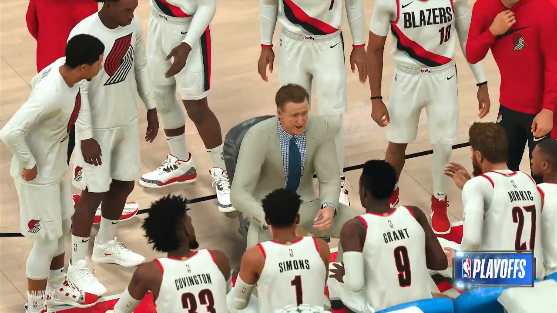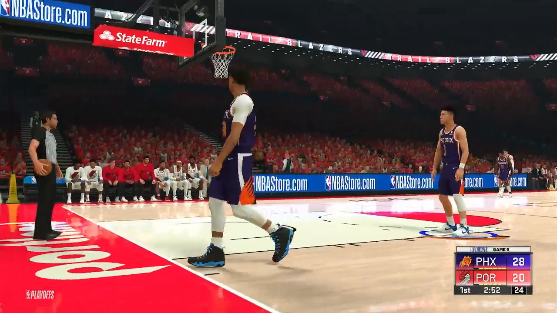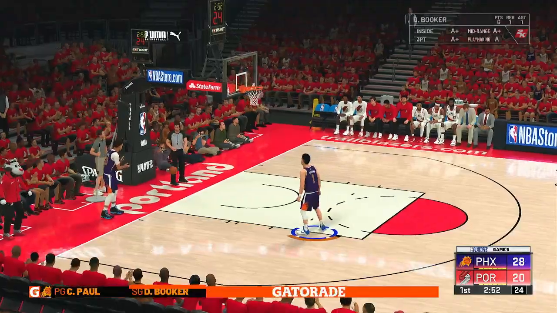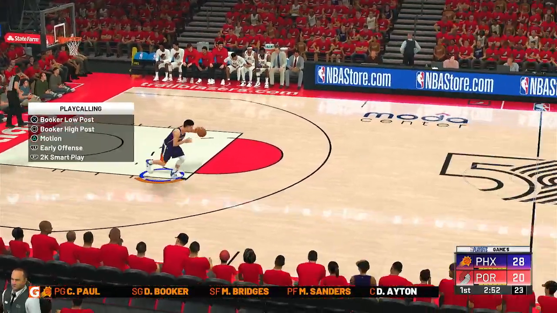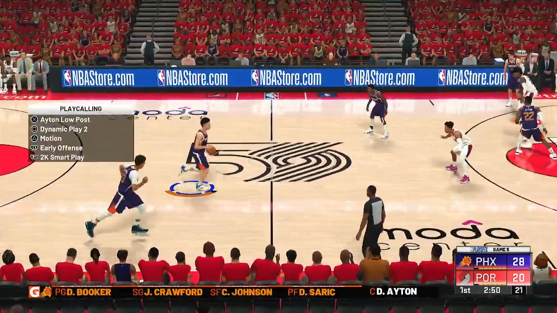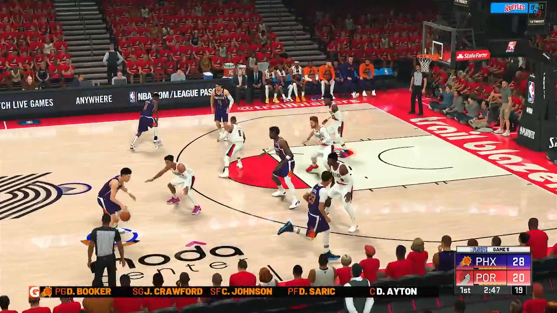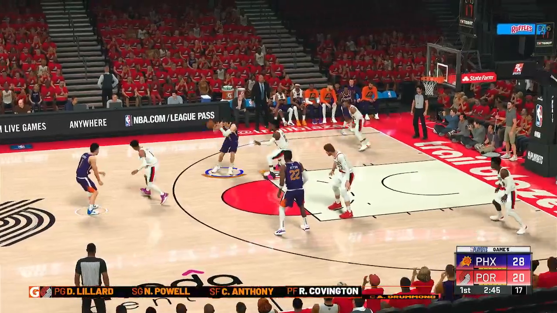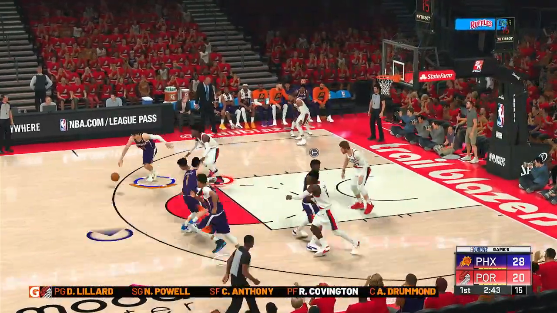A different look now for Portland. Nurkic checked in for Andre Drummond. Jeremy Grant comes in for Carmelo Anthony. And it's Simons in for Norman Powell. And then for Phoenix, Sharch checked in for Sanders. Johnson comes in for Bridges. And it's Crawford in for Chris Paul.